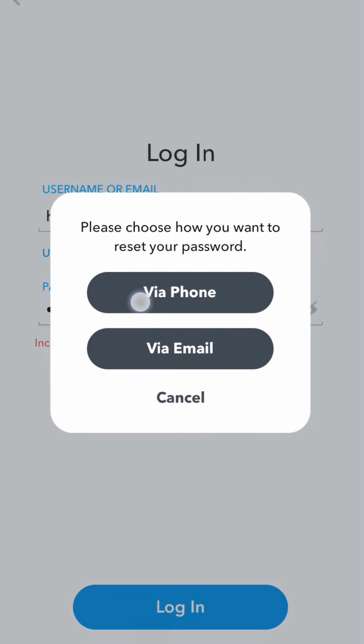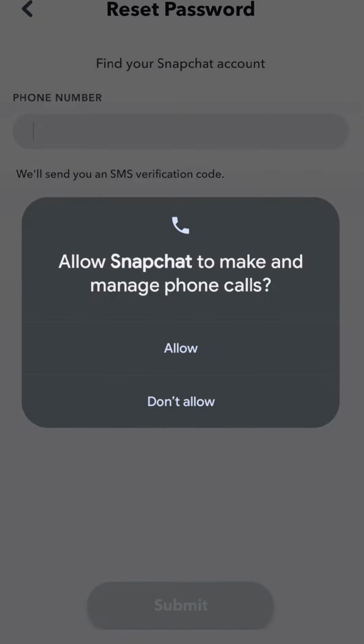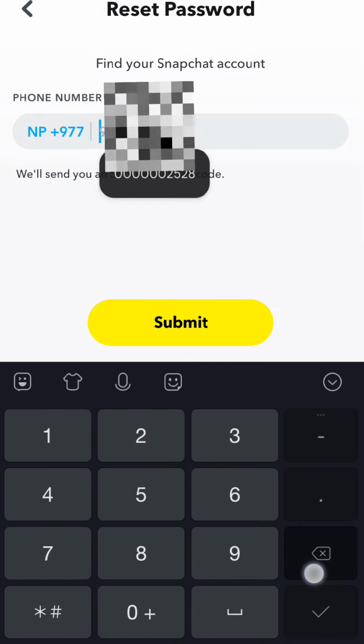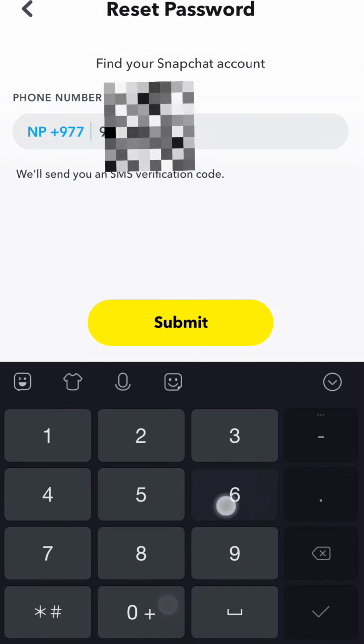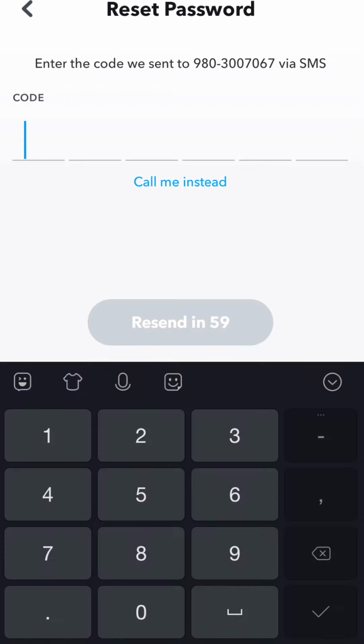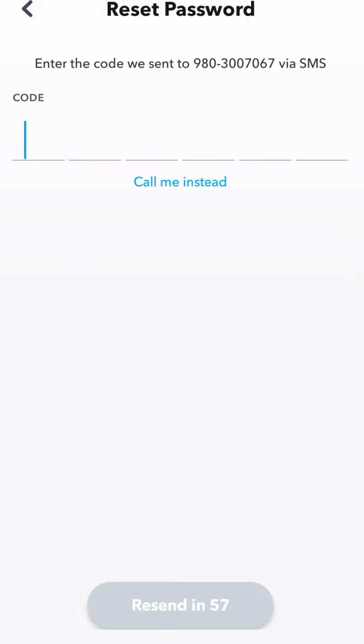Then click on via phone and click on allow. Then you need to enter your phone number. And after entering your number, you need to click on submit. Then you'll receive a code number on your phone. You need to paste that code number here.